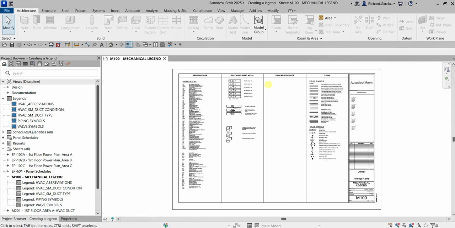In this exercise, we're going to create an HVAC sheet metal legend using model-based legend components, annotation symbols, and linework and notes. Okay, so the first thing that we will be doing is we're going to create a legend.